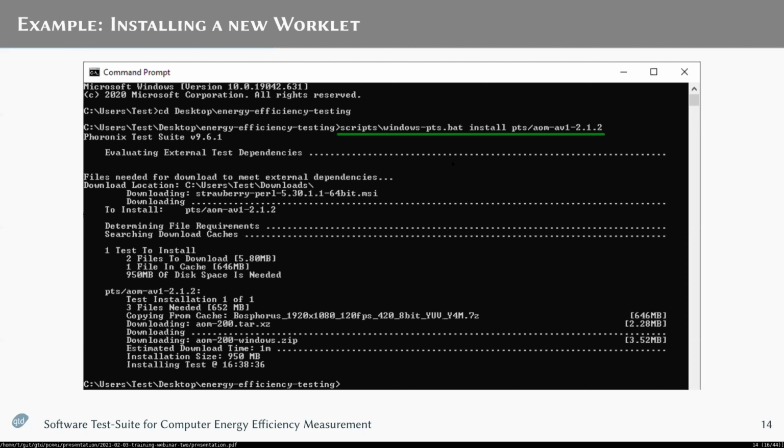You can then see that Phoronix Test Suite is doing its job, like evaluating the dependencies, determining what it has to download to fulfill those dependencies of this worklet. So for example, it needs the Perl programming language, which it will download to the downloads folder and then install it for you. Please note that we have spent quite a bit of time to make the installation of our worklets as automated as possible. So in that case, there will be the installer of Perl popping up, and you have to click next, next, next, next to actually finish the installation.